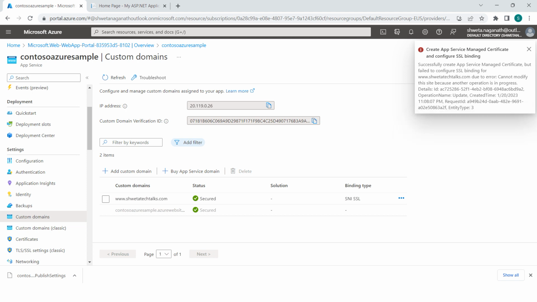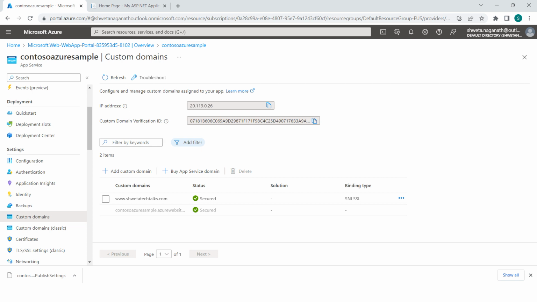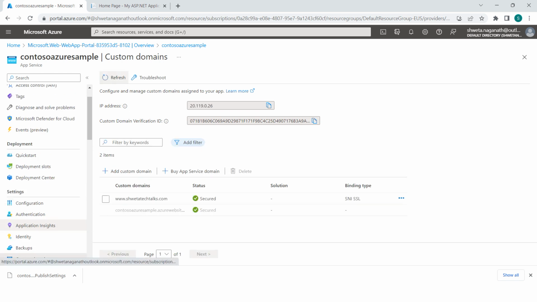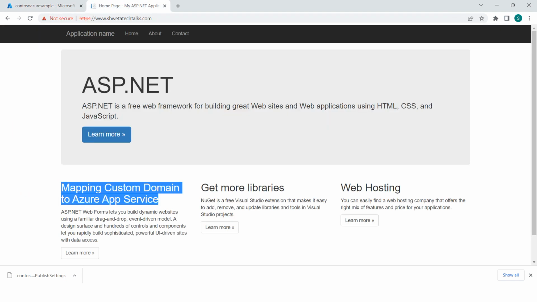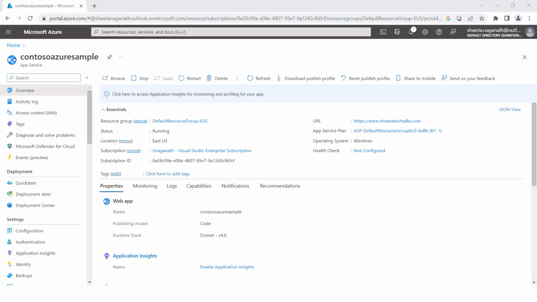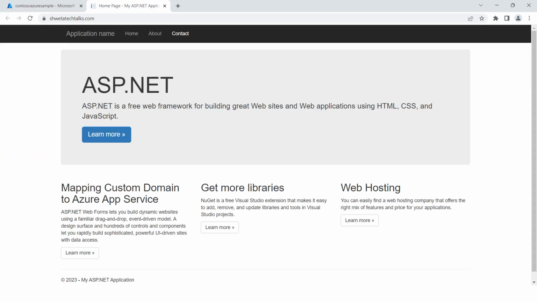Okay, so it has created, but it's saying that it could not bind it, but basically I think it has successfully done it. So this error we can ignore. I'll refresh it. Yeah, it is able to bind the HTTPS. So let's browse it. Yeah, if you can see, it's connected to my custom domain and the website hosting is on Azure.